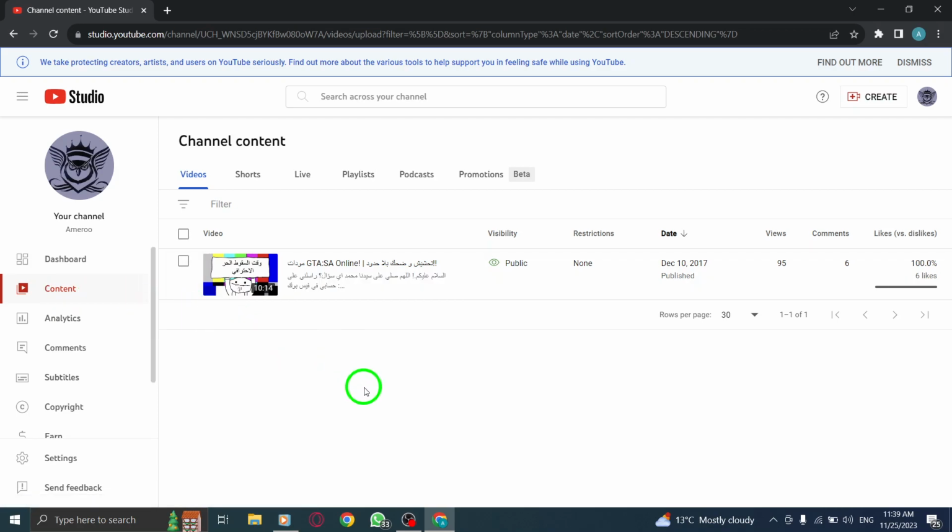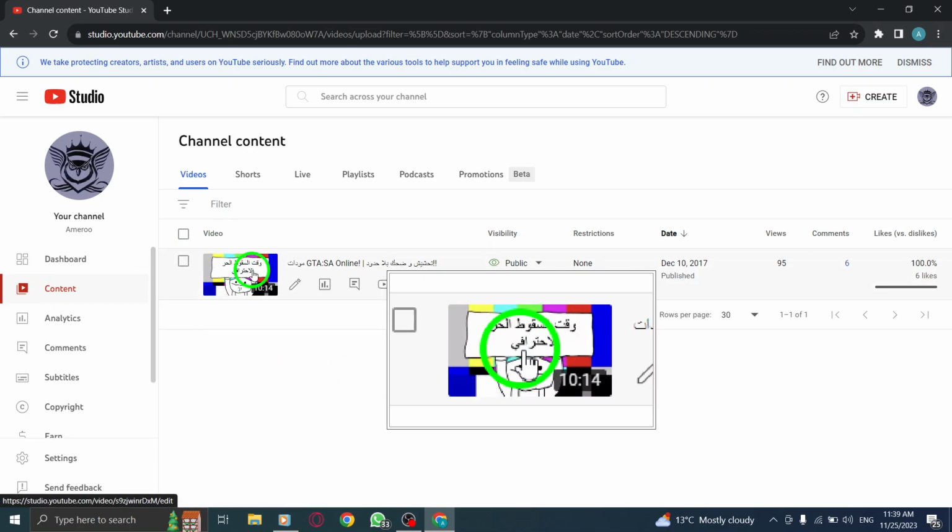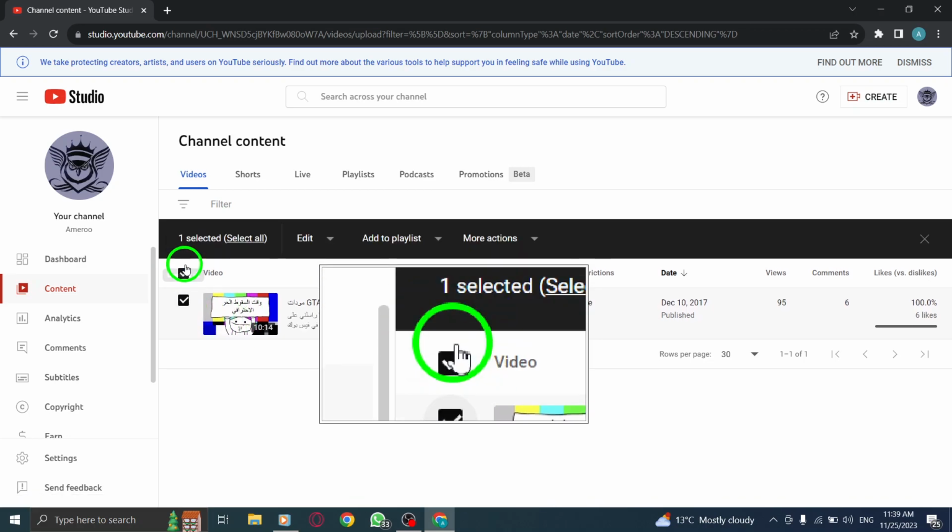Step 3. Select a video. Find the video you want to delete from your channel and click on it to open the video details page.